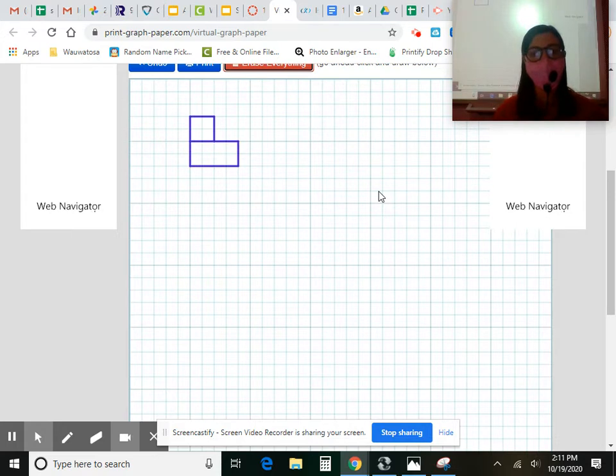That is the top. Next, I'm going to rotate it. So now I'm looking at the front. This is the front. Okay. How many squares are next to each other right here in the front? 2. So I'm going to draw the 2 squares next to each other.